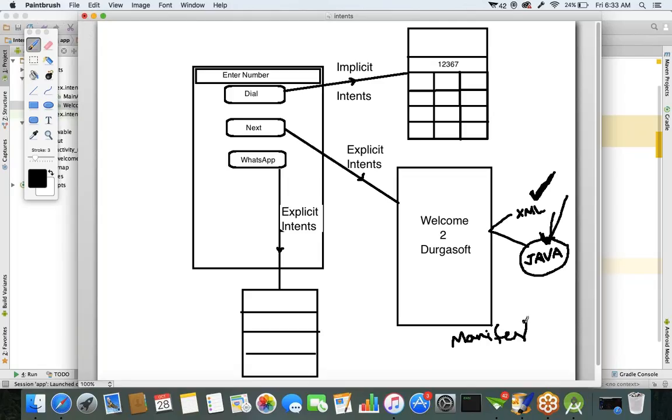If you configure it in manifest.xml, then only it will be recognized as an activity. Otherwise, it will not be recognized as an activity. XML and Java configuration is not sufficient to consider it an activity. We have to configure the activity in the manifest.xml also. Then only it will be considered an activity class.